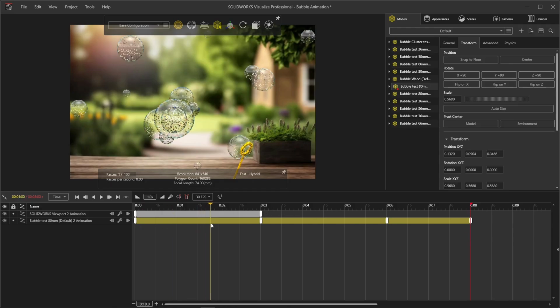If I watch it back, I can see I have a little issue with the bubble dropping a little from the wand. I can fix this.